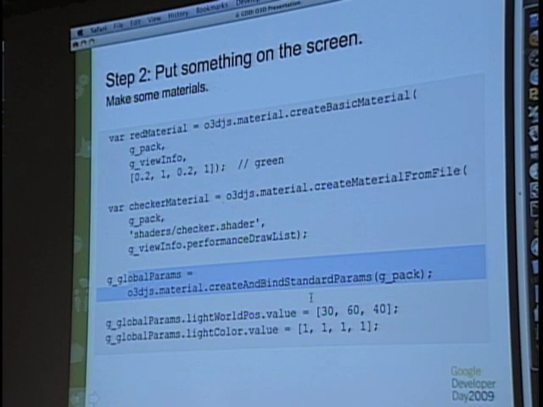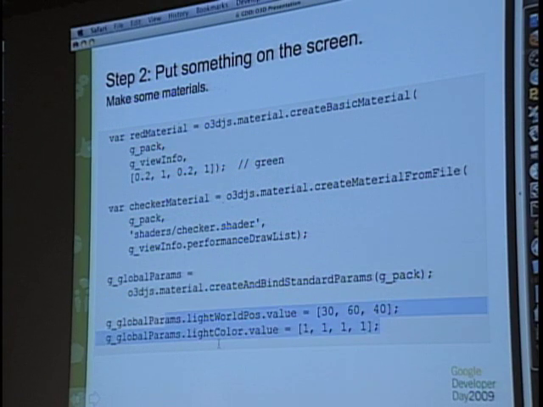Next, we're calling this function called create and bind standard params. For any of you who have done shaders before, you know that shaders require parameters. So we have a system, a way of providing those parameters, and a way of linking them so that you can provide parameters to many, many shaders in a global way. Since we wrote the utilities that made the shaders, we know what parameters they need, and we can return an object that will let you set some of those parameters in a global way. So you can see just below that, we're setting the light position and the light color for both of those materials in one place.